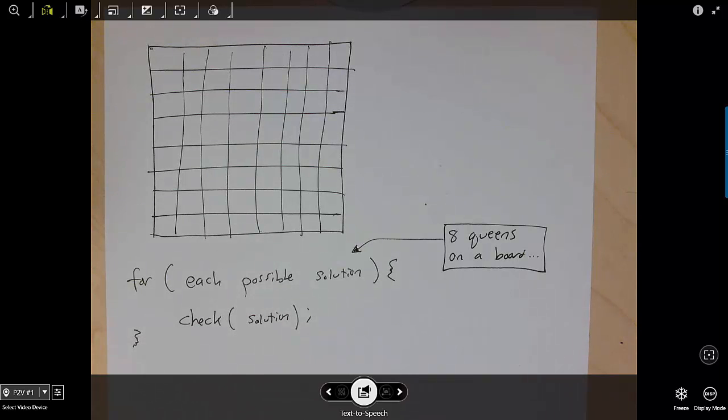So for this particular problem, a possible solution is just 8 queens on a board. As soon as you've put 8 queens on the chessboard, then you can check to see are they threatening each other, and that's a possible solution. So our question is, how can we systematically generate all the ways of placing 8 queens on a chessboard?